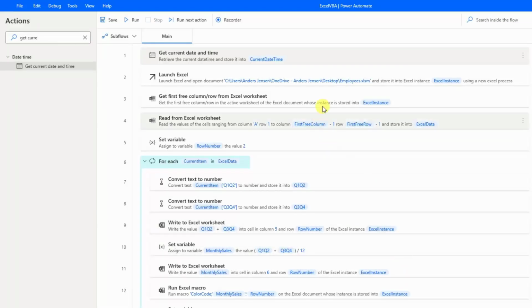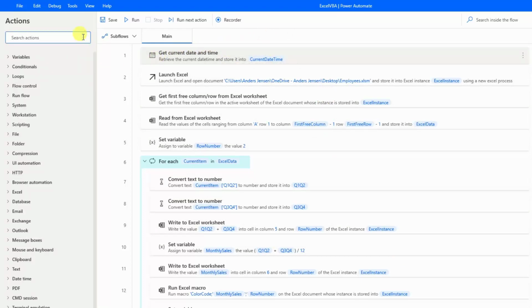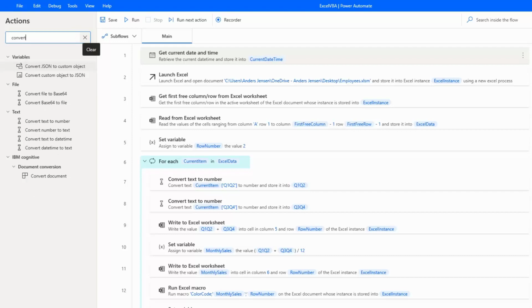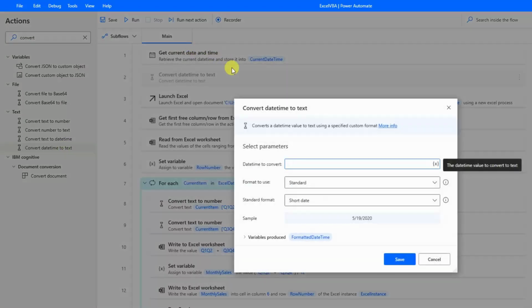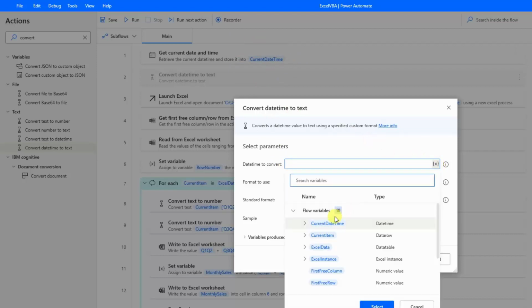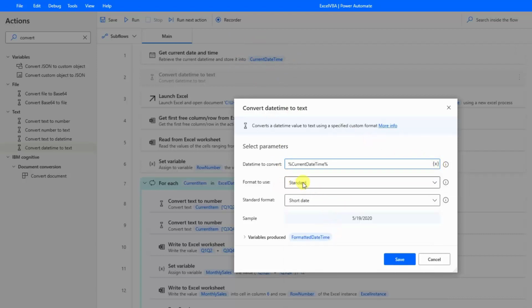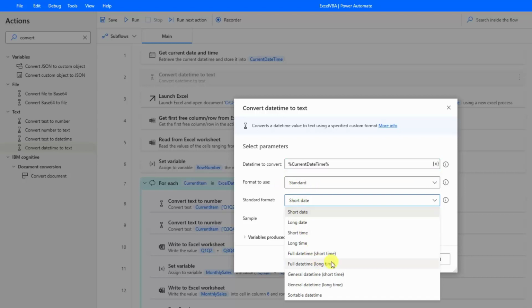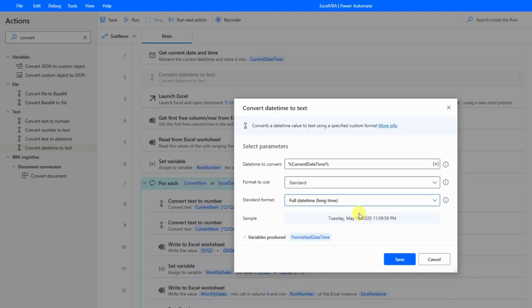Now I need to convert this date and time into a text. So I'll go over here, then I'll say convert date time to text here and drag it in beneath the get current date and time. So the date time to convert, that one is this variable up here, current date time. So I'll pick it here. Here I can choose a standard format. This one lets me choose between some very standard and fixed formats. You can see an example of it here. But I want to customize it, so I customize it.